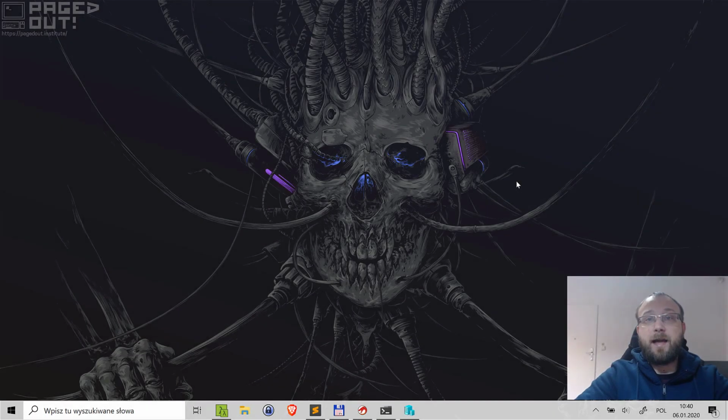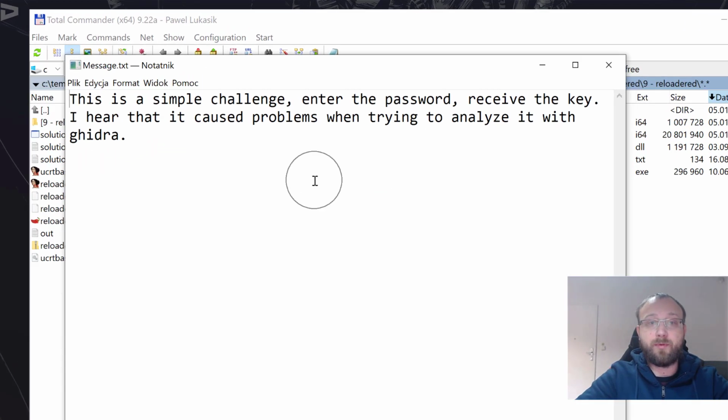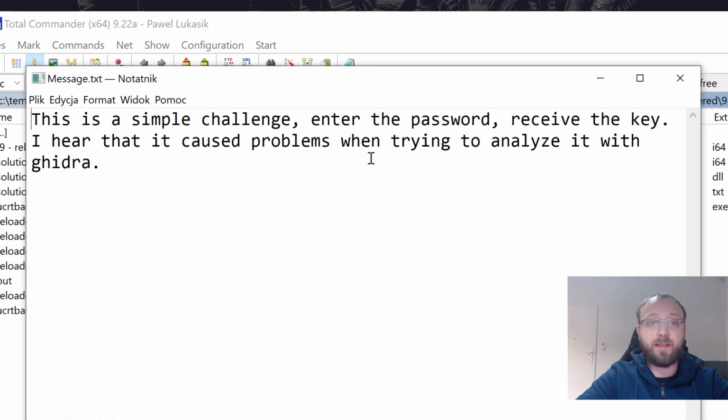Hello, let's see how the ninth challenge from Flare On 2019 competition could be solved. The challenge was called reloaderd, and let's start with reading the message that we got with the challenge. So this is a simple challenge: enter the password, receive the key. I hear that it caused problems when trying to analyze with Ghidra.